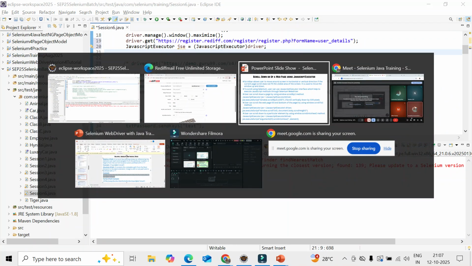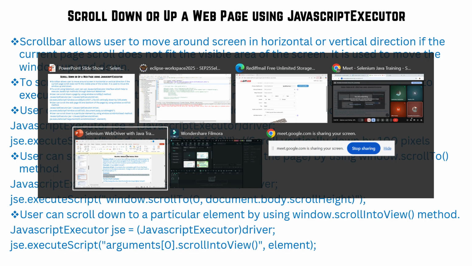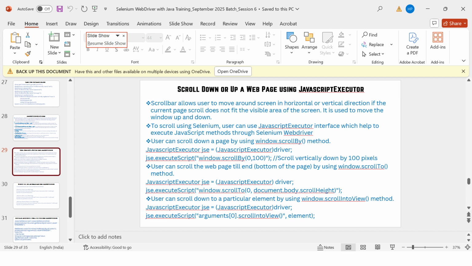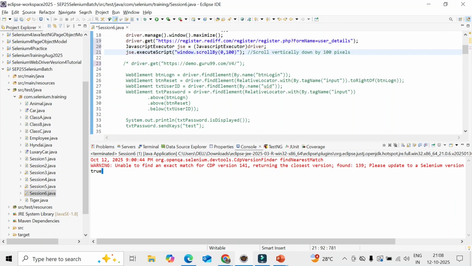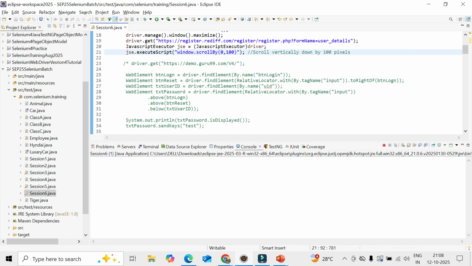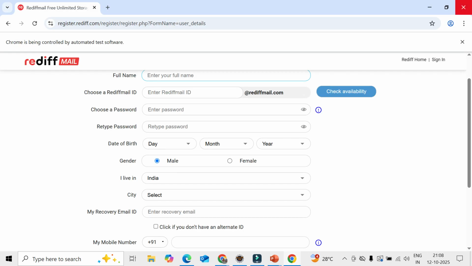Now, in case you want to go for some pixel movement, you can use jsc.executeScript window.scrollBy x and y axis. Here, x axis is not needed because there is no horizontal scroll bar available, only a vertical scroll bar. So you can give a positive sign to go top to bottom. So I can just simply copy this code instead of writing it. You no need to change anything. This is a standard pattern of Selenium. Now you could see it will open the page and it will scroll down by 100 pixels. Okay, you could see the 100 pixel scroll happen.